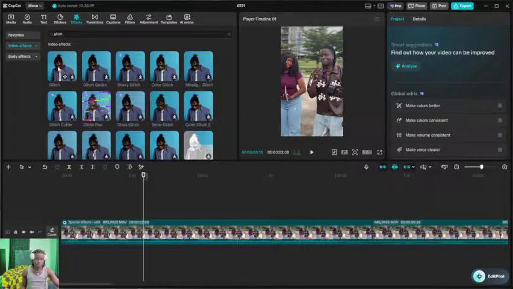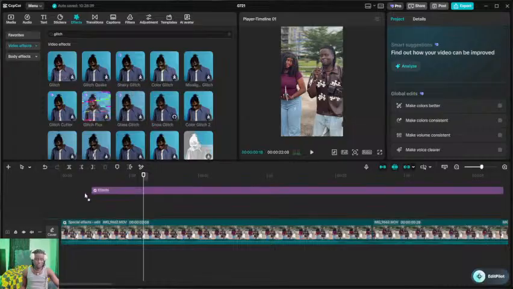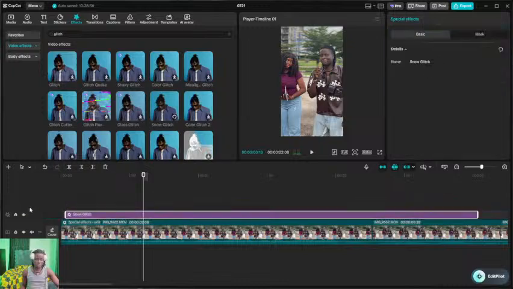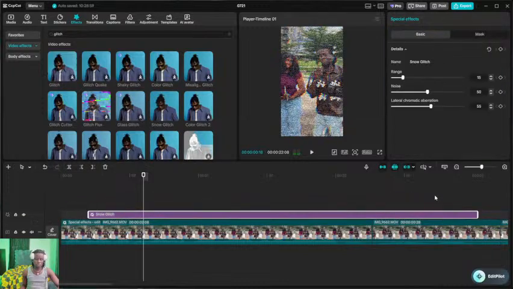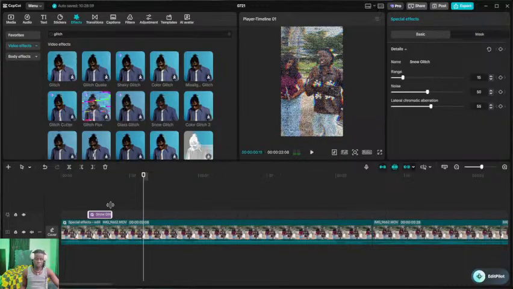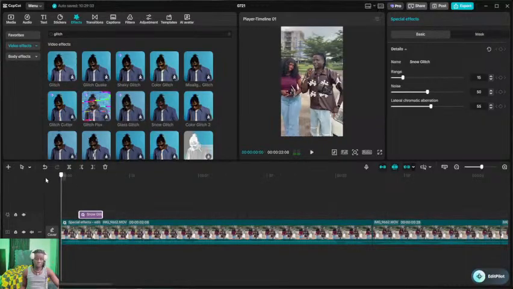There's a whole bunch of glitch. Yeah, I think that one is okay. This one will work. Just a little bit of glitch.